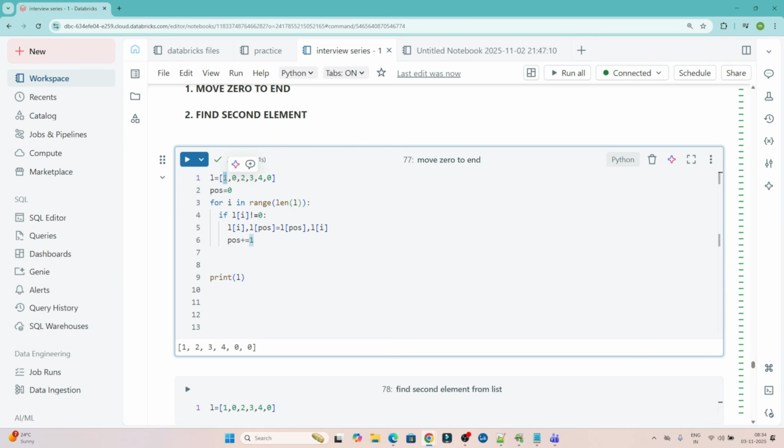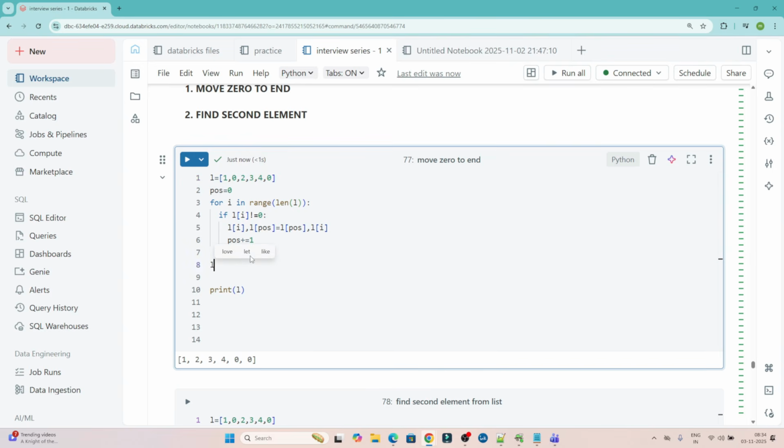For the first element, is 1 equal to 0 or not? It is not equal to 0, so the swap will happen with position 0 and 1, both in the same 0th index. For 1 it will be as it is. So our output will be the same, 1 2 3 4 0. Now coming to the second element, whether this condition is satisfied or not, because it is already 0, this condition is not satisfied, so no swap will happen, and whatever is there will be as it is.